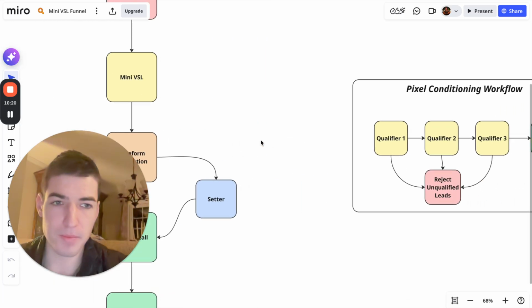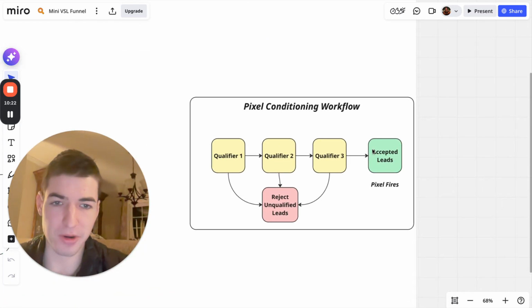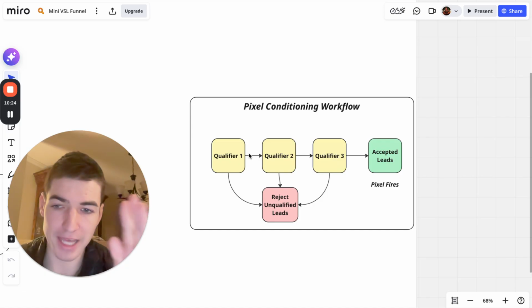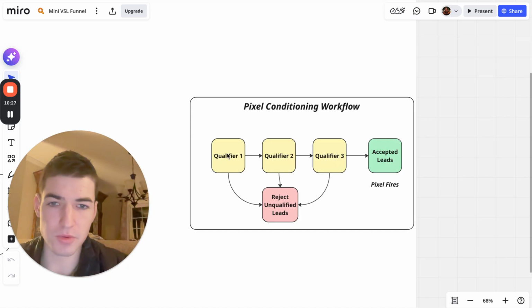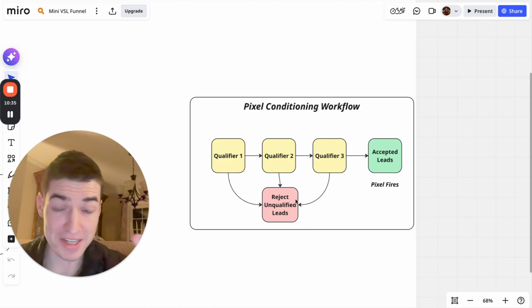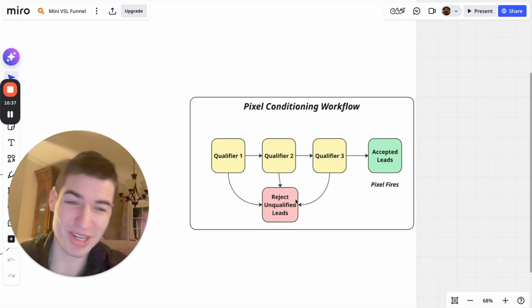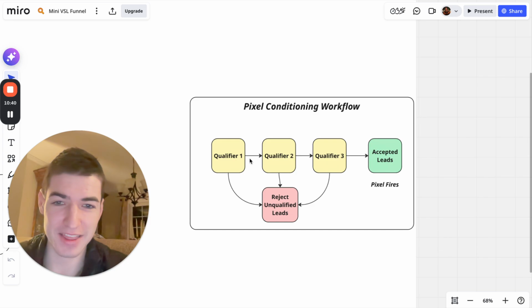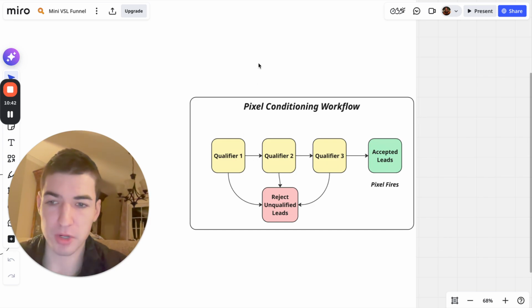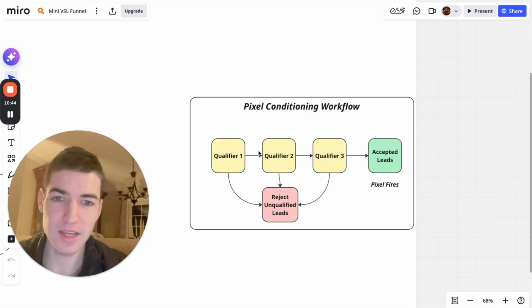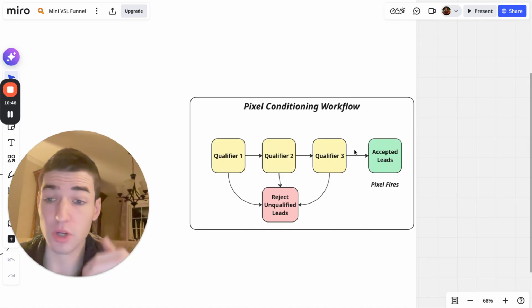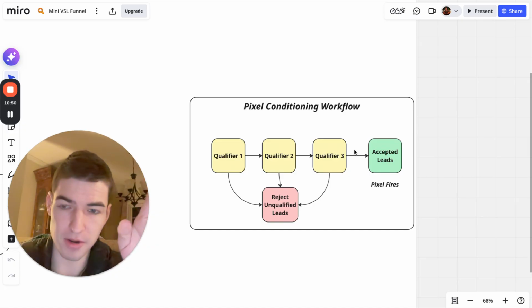All right, and so the pixel for us, how we set it up, it only fires once people answer our application or our qualifiers. Anytime someone answers and they show they're unqualified, we reject them. The pixel will not fire on these leads at all. They're rejected. No chance that the pixel is firing. They get booted. They can't even see the calendar page. They can't book a call. The pixel only fires for leads who make it through each of these qualifiers. They show they're a qualified lead, and then the pixel fires.